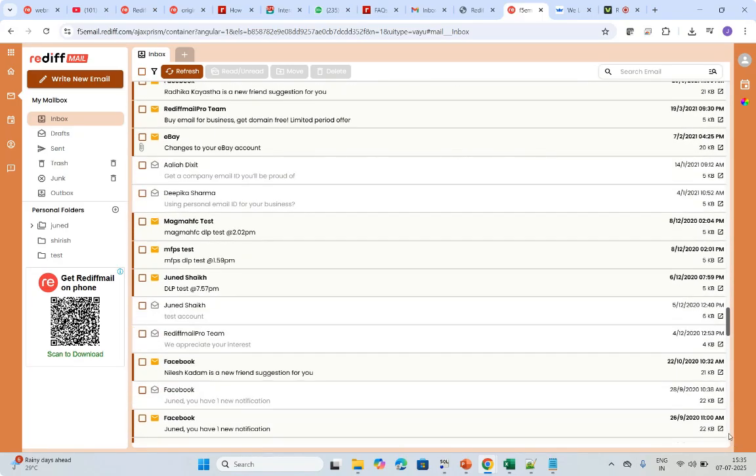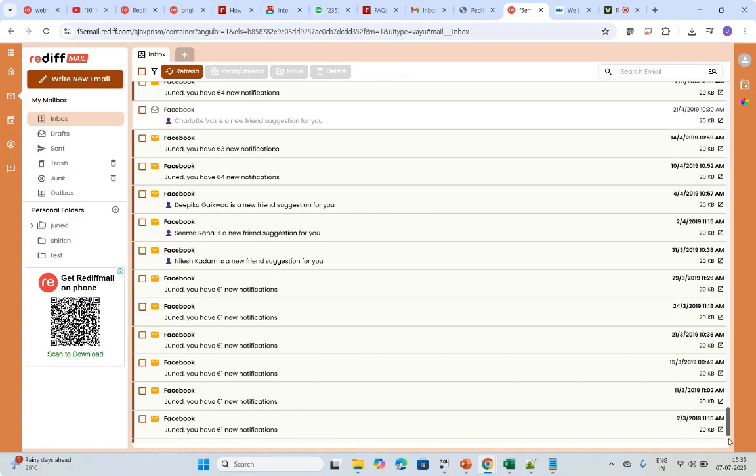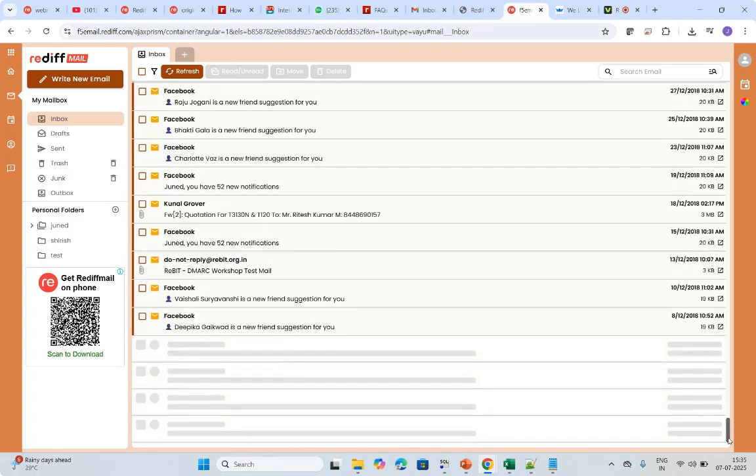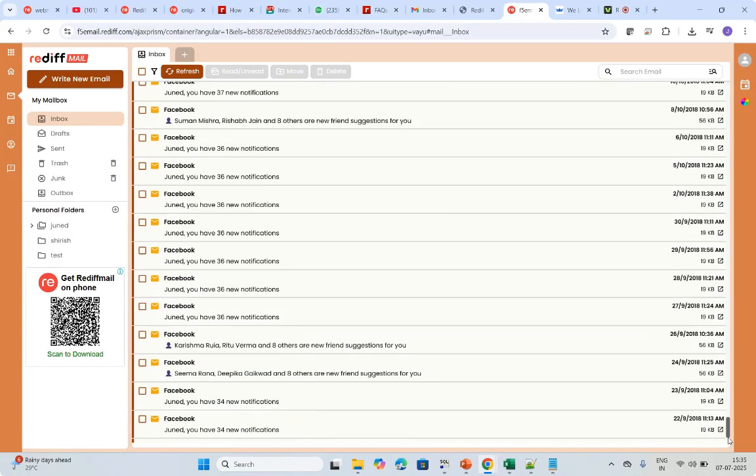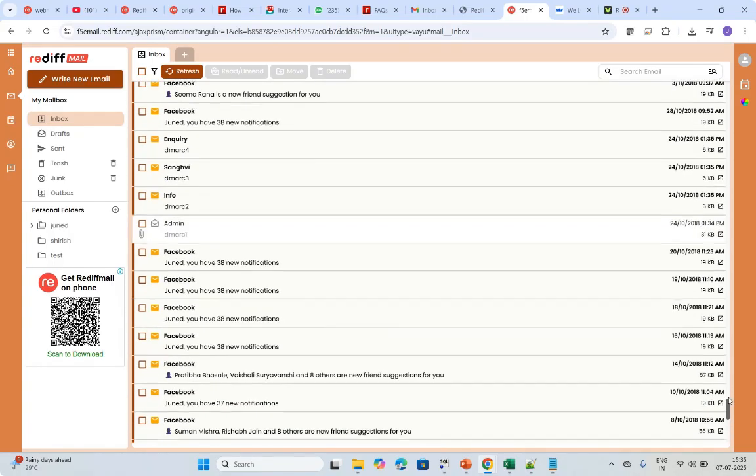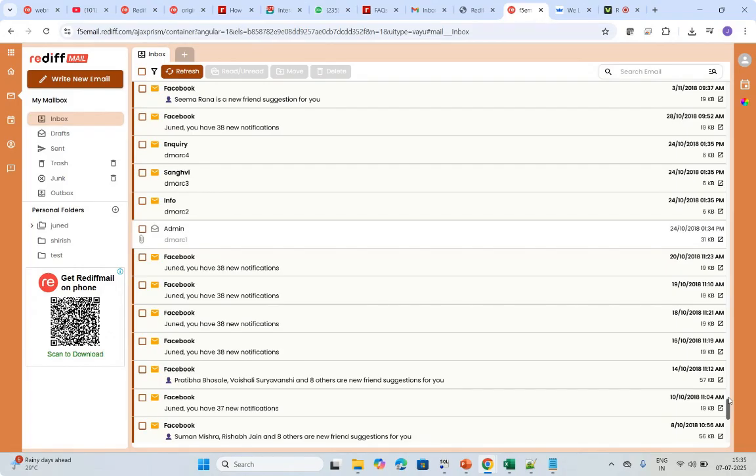And if I go on this, the scroll bar gives me older emails. So this is one way through which we can go through the older emails. But this might be a bit lengthy method or maybe not very easy. So another method is using the search option.